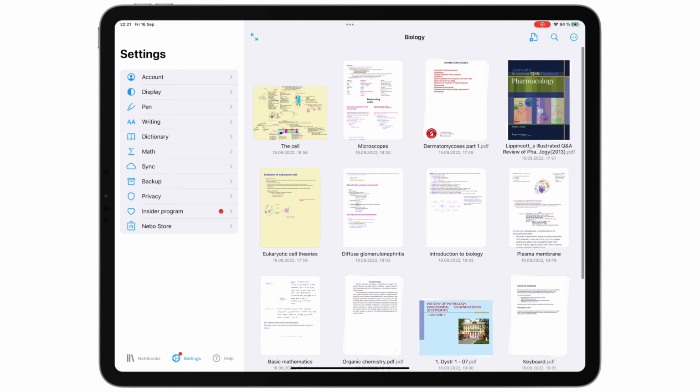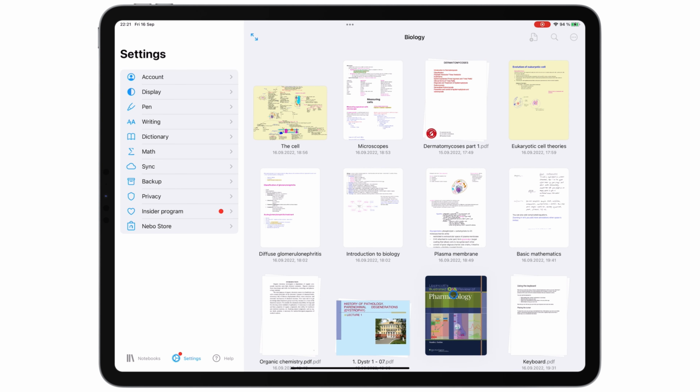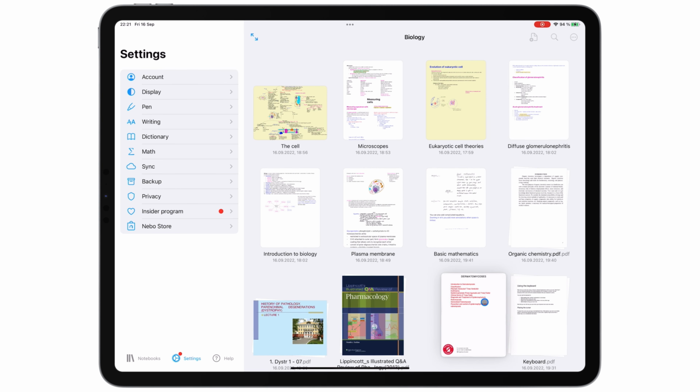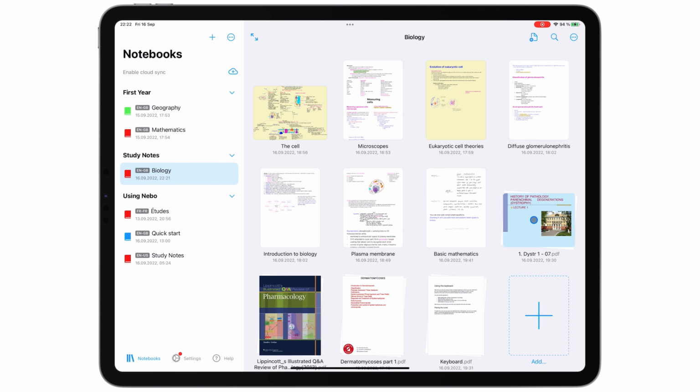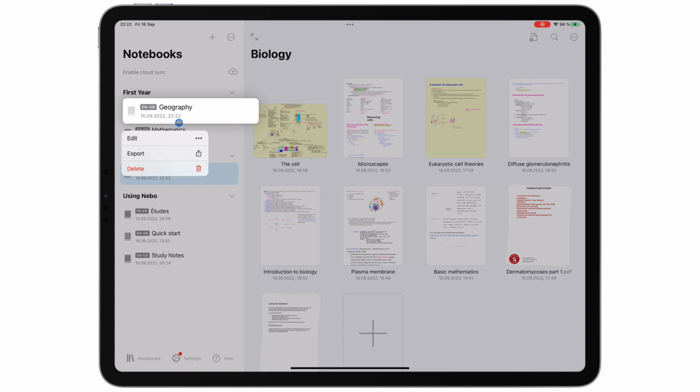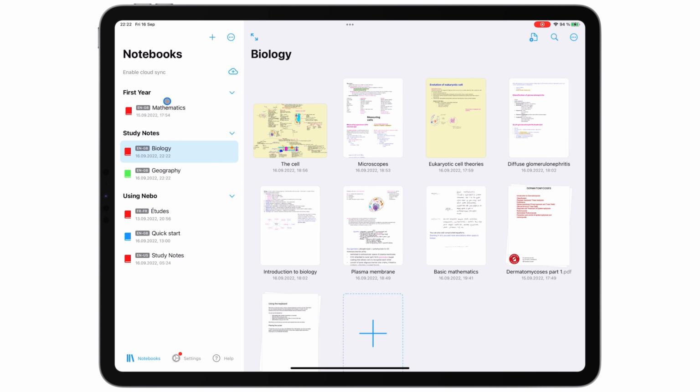Organizing your notebook pages in Nebo is very simple. You can rearrange them by dragging and dropping them around. You can move a page to another notebook. And you can also move notebooks to new collections the same way.